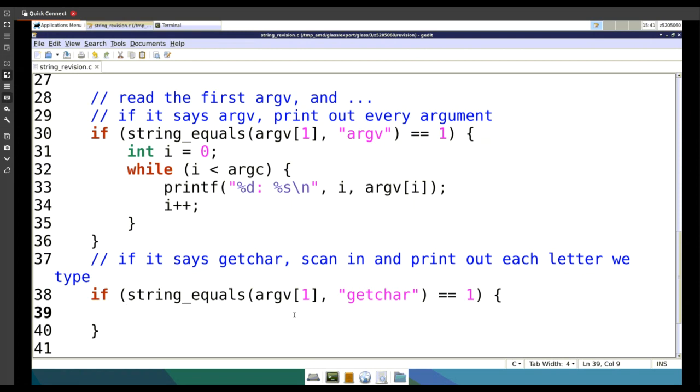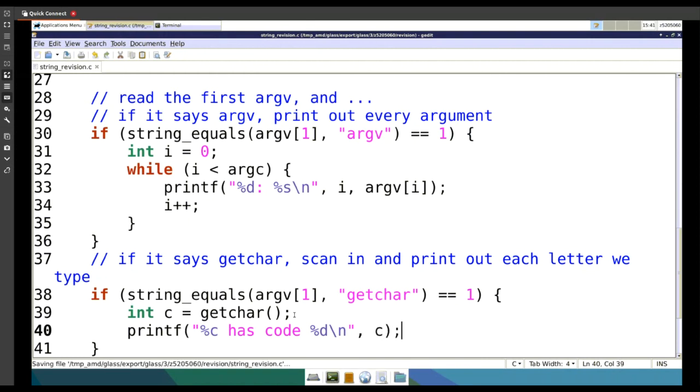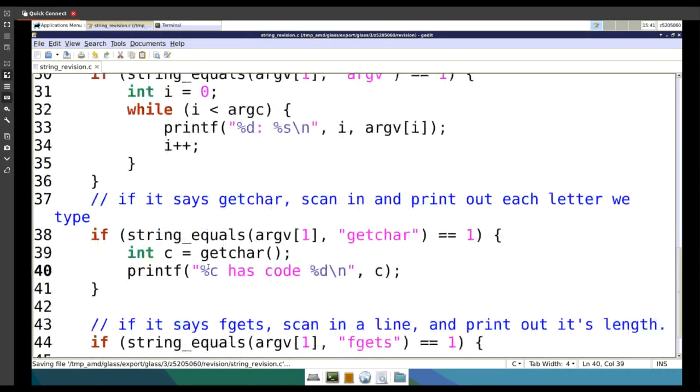Here we're going to write ourselves another while loop, but this time what we're going to do is we're going to say int c equals getchar. And then we're going to printf "%c has code %d". You probably saw this example a few weeks ago, so hopefully it's not too scary for you. But what this is going to do is it's going to say, hey, this character has this ASCII code.